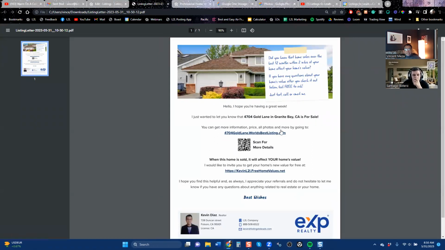And it's going to say, hey, we got a home for sale in Miami. Go check it out. That's going to affect your home value. Go get your free home value, right? So this is a piece of paper that you mail to an area.